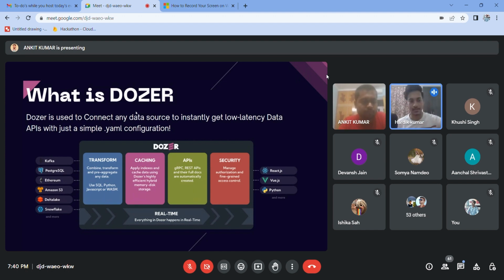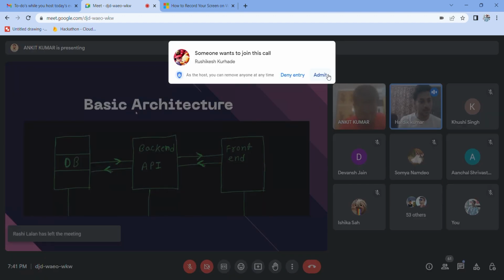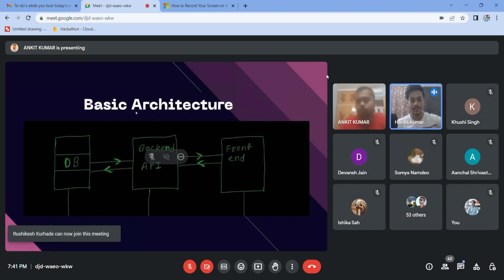Let's understand this from the basic architecture of the whole full stack development. Let's go to the next slide, Ankit. As Ankit has already explained, in the basic architecture of the whole full stack project, we have our database, we have our backend or the API, then we have the front end. Front end is whatever you see when you open a website, right? It could be any application that you open on your phone. So that's the front end.